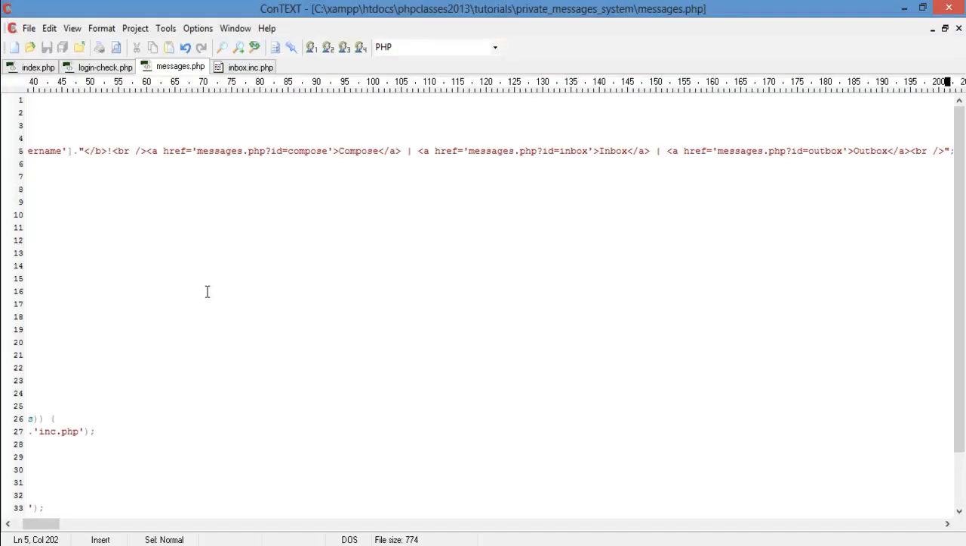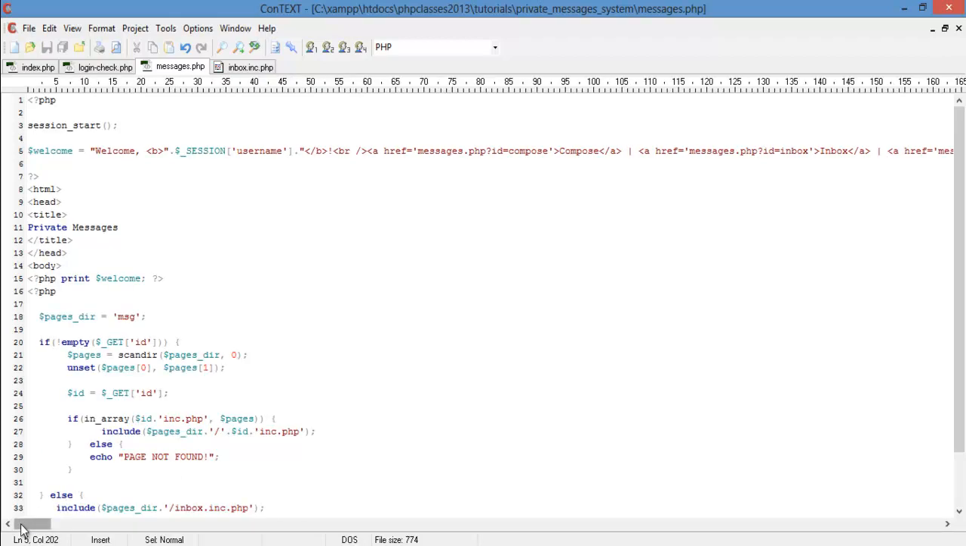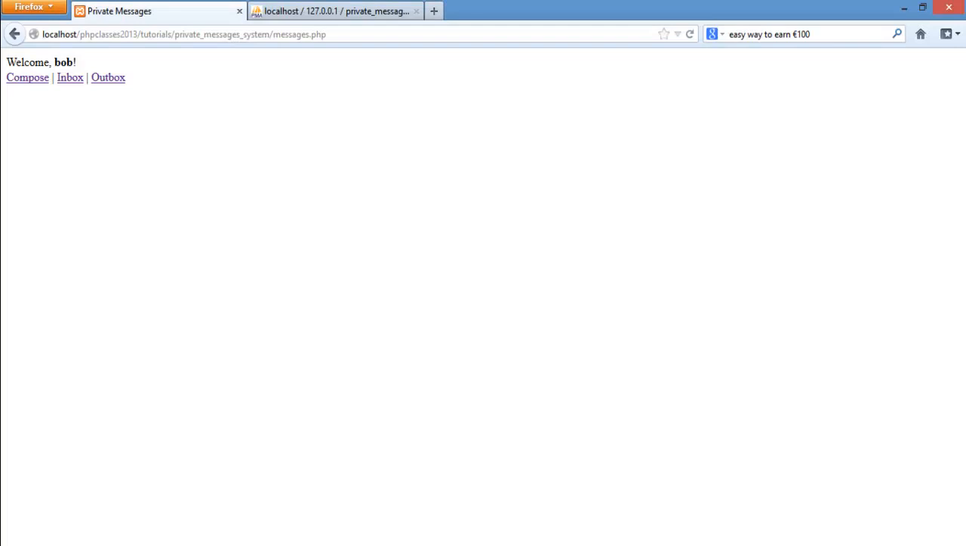Inbox. Oh yeah, it's because of this. I forgot to put here the dot. Sorry. So we're going to say this and then refresh this. If you go to compose, it appears page not found. Inbox will be blank, and then outbox will be the same as compose, so page not found.